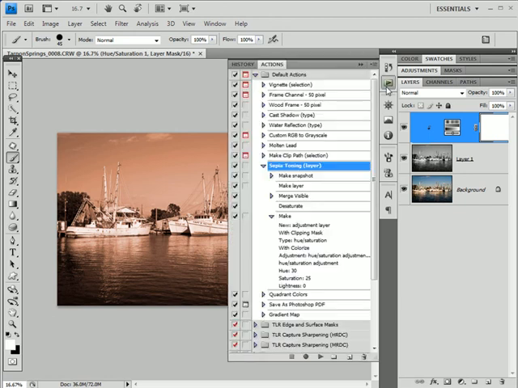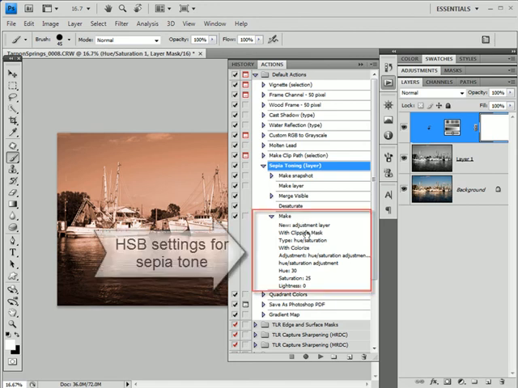Let's open up the layer palette again. Now if you want to see what the actual commands are that were run, here they are again. You've got make snapshot, make layer, merge visible, desaturate, and then the actual statement that did all the work, the adjustment layer here for hue, saturation, and brightness, the HSB layer right here, and these were the settings that were used.